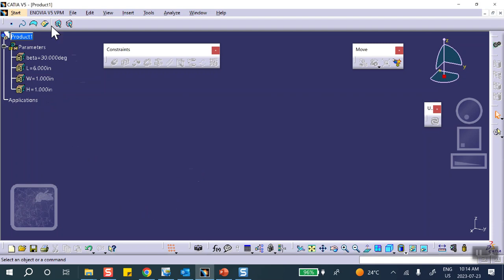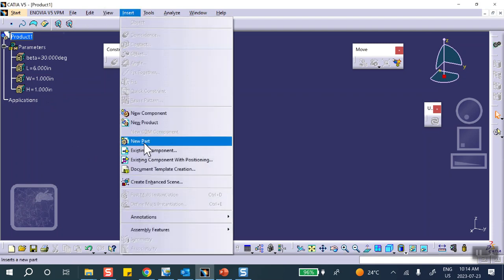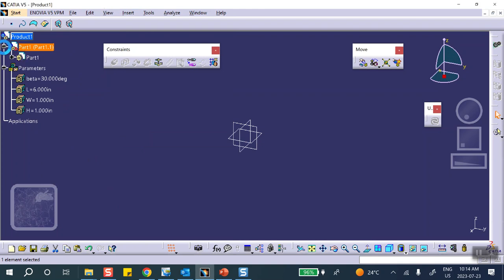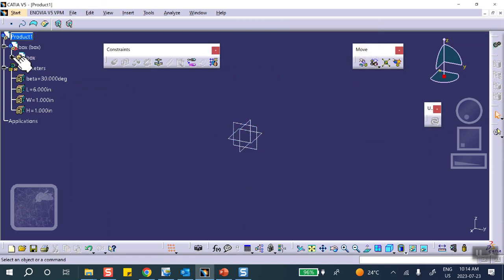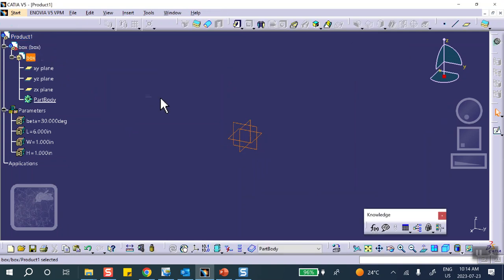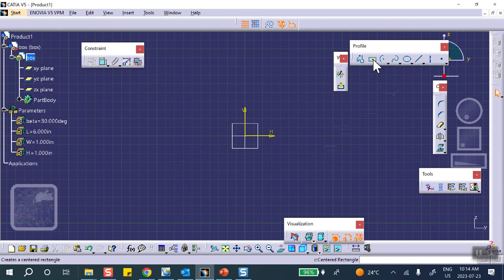Now I'm going to make the box. So insert a new part in there. Call this thing a box. Right click, properties, box. Put a cube if you want, and box. Okay, let's make it. Double click on that plane. I will sketch a rectangle. Really doesn't matter, so I'll make a centered rectangle. That's really irrelevant.